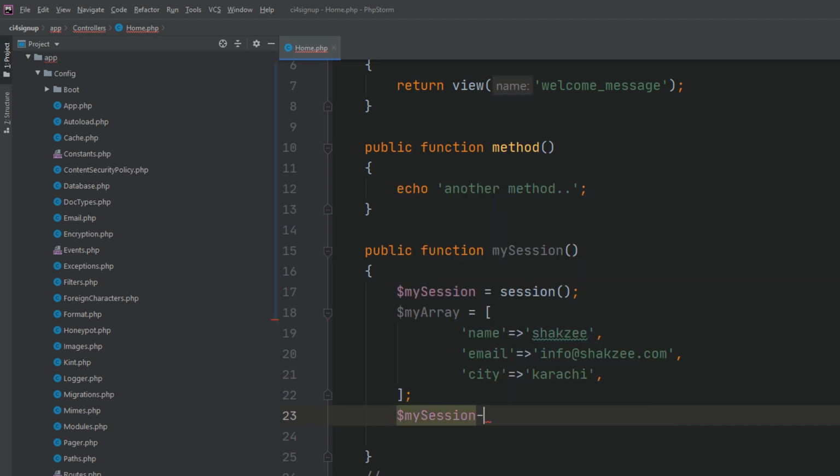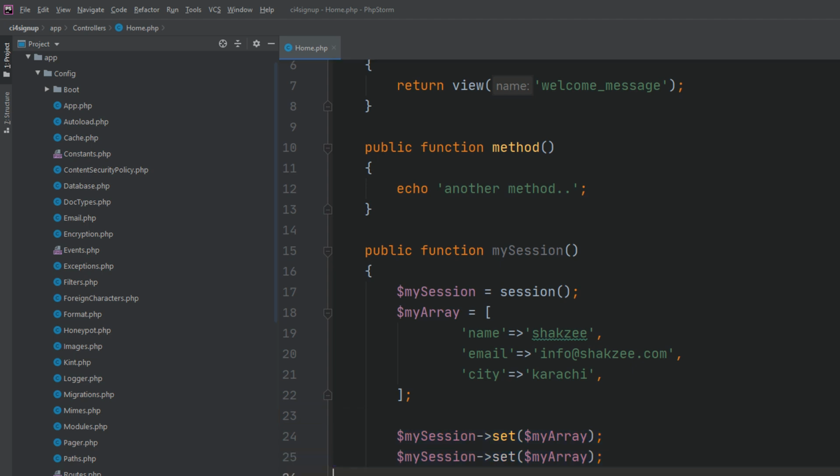This is your session, and now I call set. If you have an associative array, you can pass it like this to set the values in the session. If you have a single value, say you want to set only the name, you use the same set method and provide two values: the key and the value. The key here is name, and the value is Shegzi.